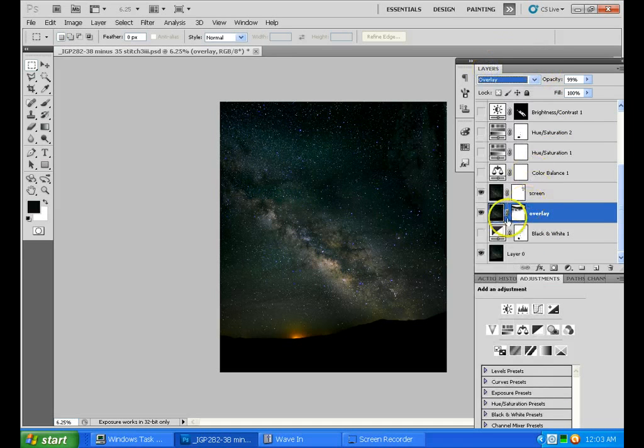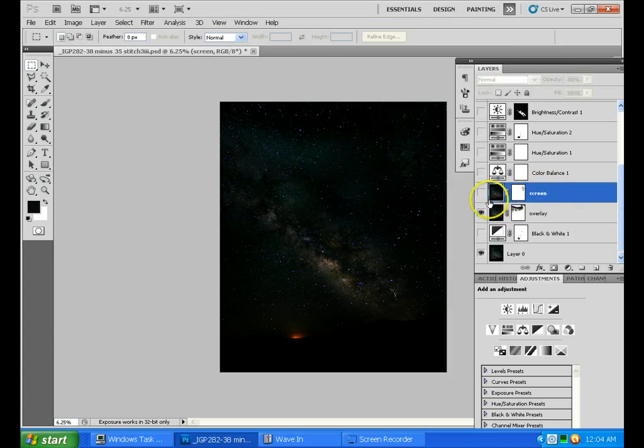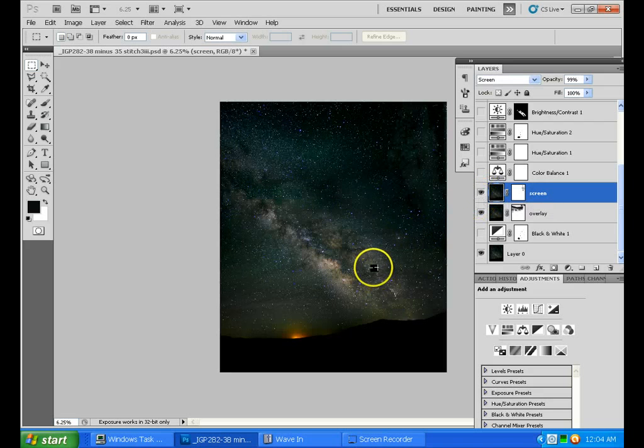So the overlay tends to darken, you can see right here, darken everything. It's more contrast, you might say, but then I'll overlay that with a screen layer, which does the exact opposite. So if you put the two together, notice all of a sudden I have a lot more luminosity, a lot more lights and darks, a lot more depth to that image.